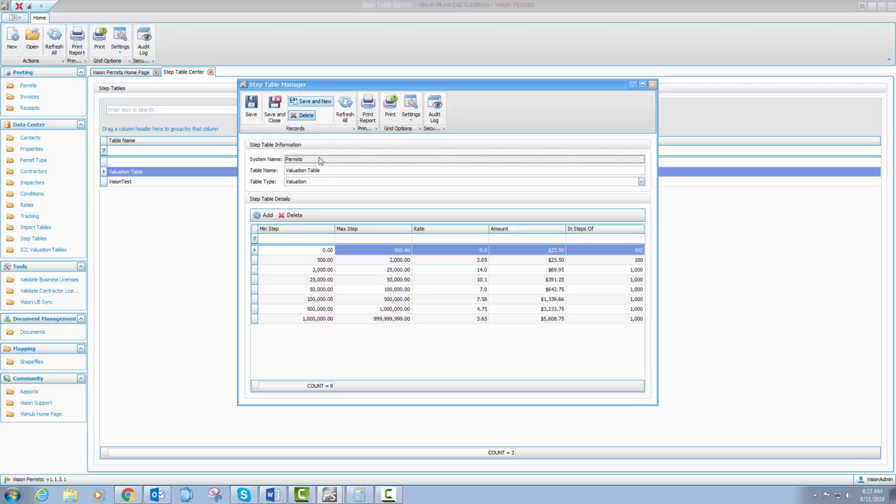Here is where you can view or edit your current minimum and maximum steps, rates, amounts, and the size of steps. Now let's go over what all of this information means. The minimum and maximum steps are the lower and upper limits of valuation that determines what rate and amount the table will reference to calculate a charge.